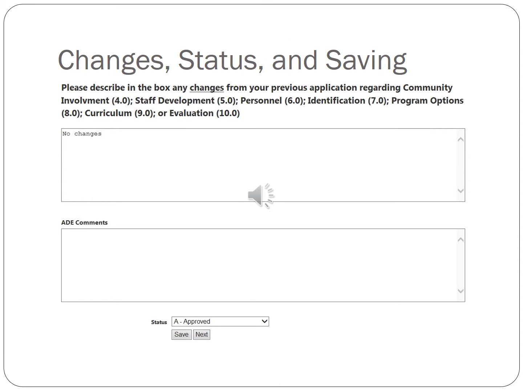Below the change box is an ADE comments box. This is the area where we make comments, ask questions, and indicate the need for revisions. Please do not try and answer questions in the ADE comments box. The program will allow you to type, but it will not save anything. Changes or explanations need to be made in the boxes above.